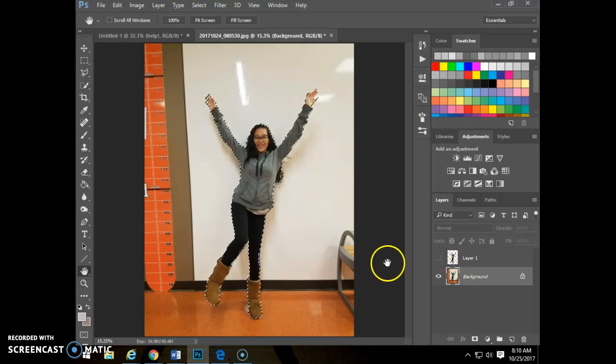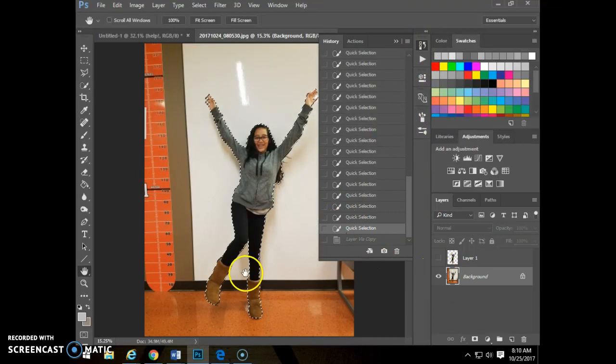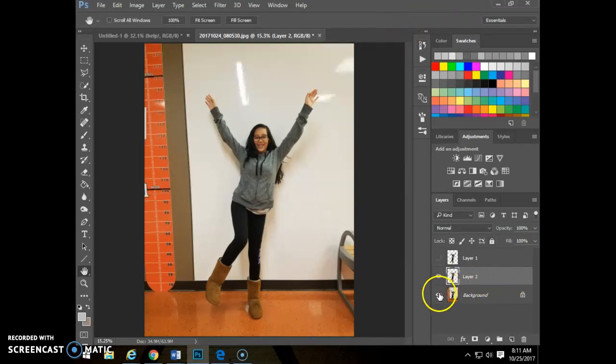Control J, if nothing is selected, if there's no selection, we call these crawling ants. If there are no crawling ants on your screen, Control J will copy the whole layer. But if there's a selection on there and I Control J, you can see the only thing it picks is what was selected. So this is where I can zoom in a little bit and fix up some of these edges. I can either completely undo that, say, man, I was off the mark, and go back and fix it up.